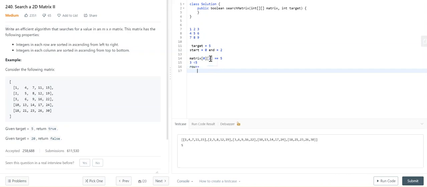So in the current row we are not able to find 5, so we'll increment the row, which means row becomes 1. Column remains the same. So start becomes 1 because we're exploring the second row. So now start is 1 and end is 2, so we see matrix of 1, 2. Is this equal to the target element 5? No, it is actually greater. 6 is greater than 5.